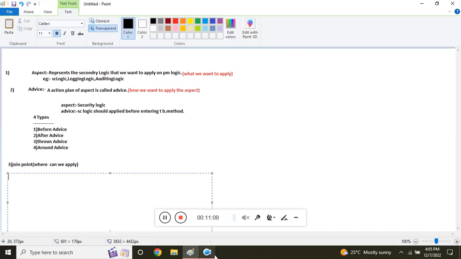Join points is done. Then what? Pointcut. What is this pointcut? A pointcut means a collection of join points where aspects are advised and applied. Each pointcut represents one or more join points where we want to apply the aspect or advice.